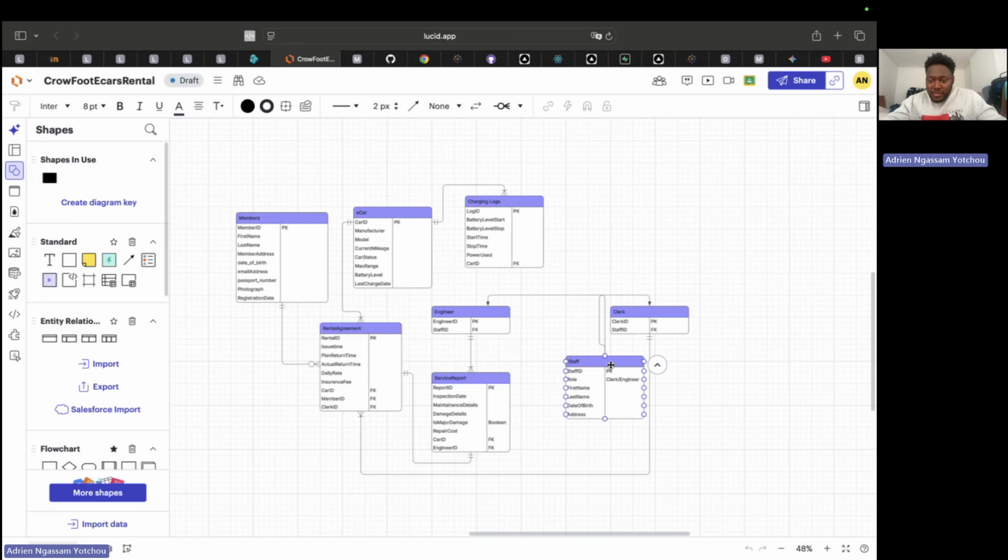Here we also have the staff table. The staff table is a supertype. I designed the staff table with the staff details, and then the engineer and clerk tables inherit the staff table. So the engineer and clerk tables only have staff ID as a foreign key because they inherit the staff table. So we have a service report.